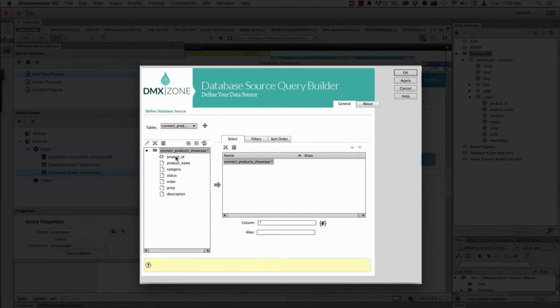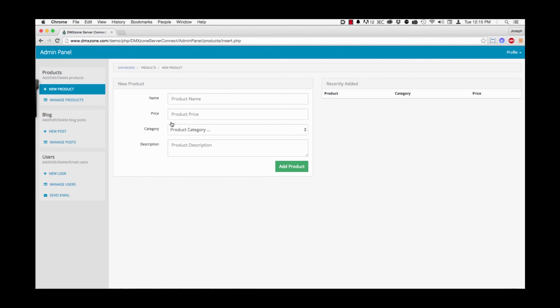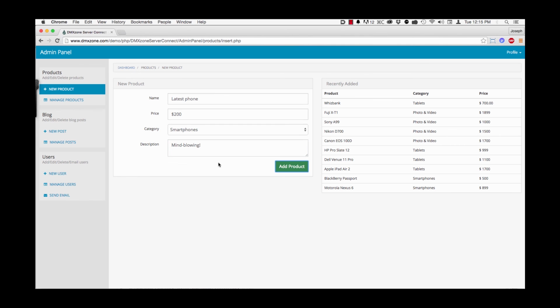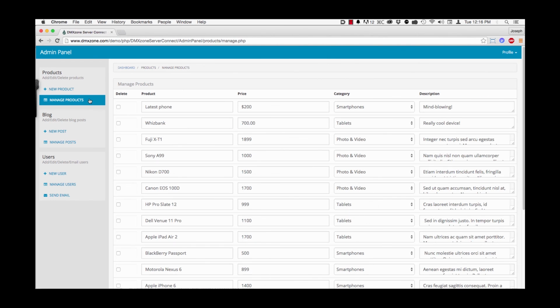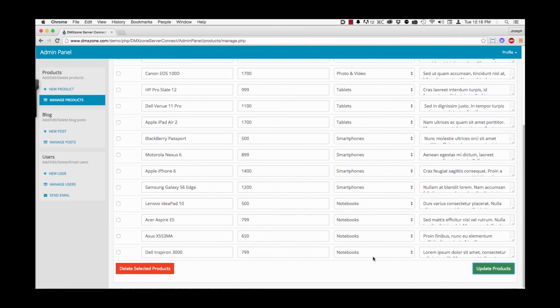With DMXzone Server Connect and related extensions, client and server are fully integrated and connected to enable the full spectrum of server behavior functionality, including all of those previously available in Dreamweaver, as well as a much richer set of applications, including sending email, uploading files, and so much more.